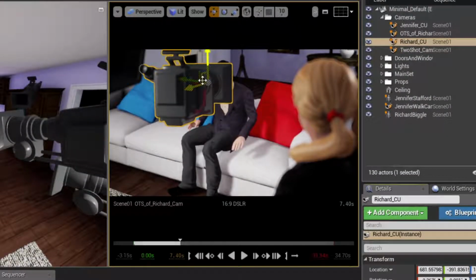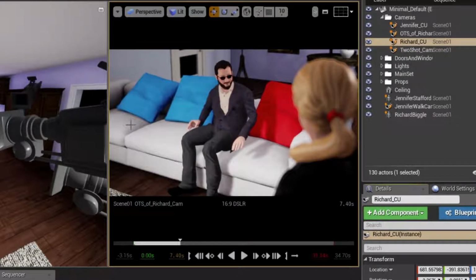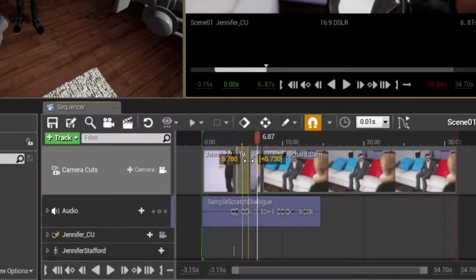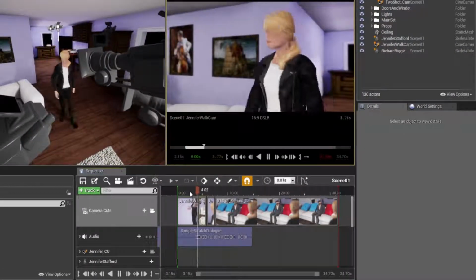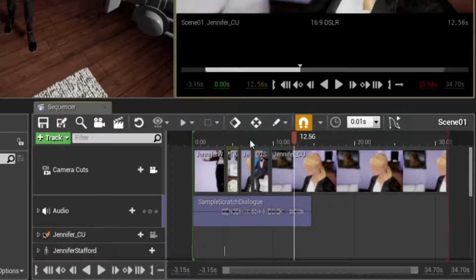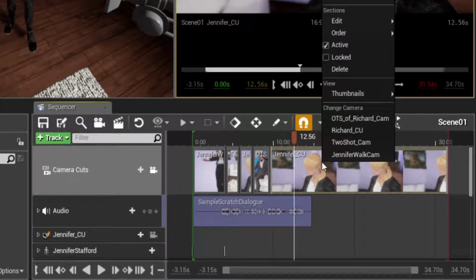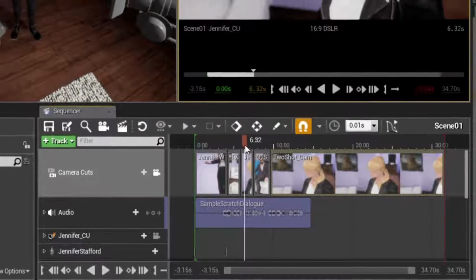Sometimes the alternate cameras can make it tough to see the shot you're looking at. So at this point, go ahead and enable Game View Mode to hide camera and light icons. You can drag the borders between clips to change the timing. And to completely change out an angle, select the portion of the camera cuts track, right-click, and choose from the list of alternate angles in the Change Camera section.